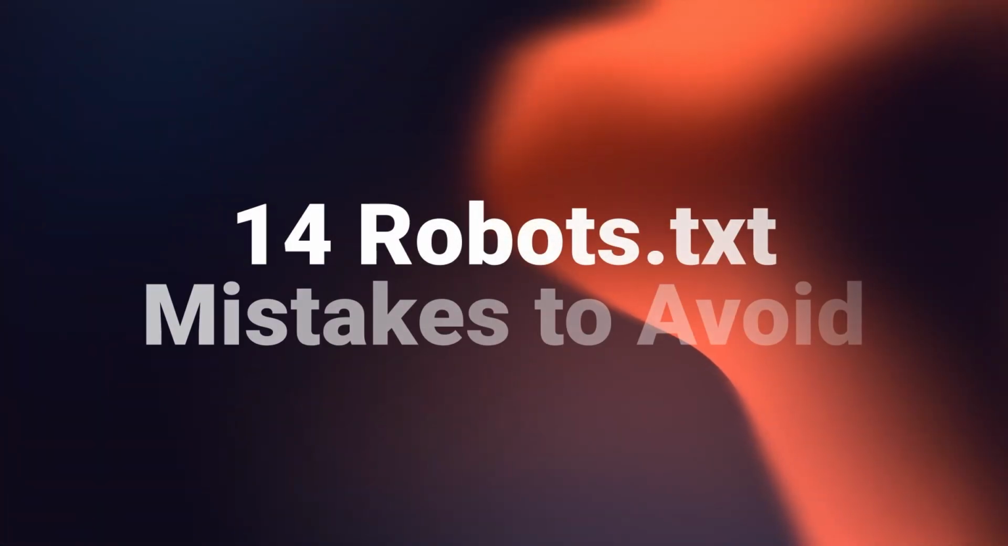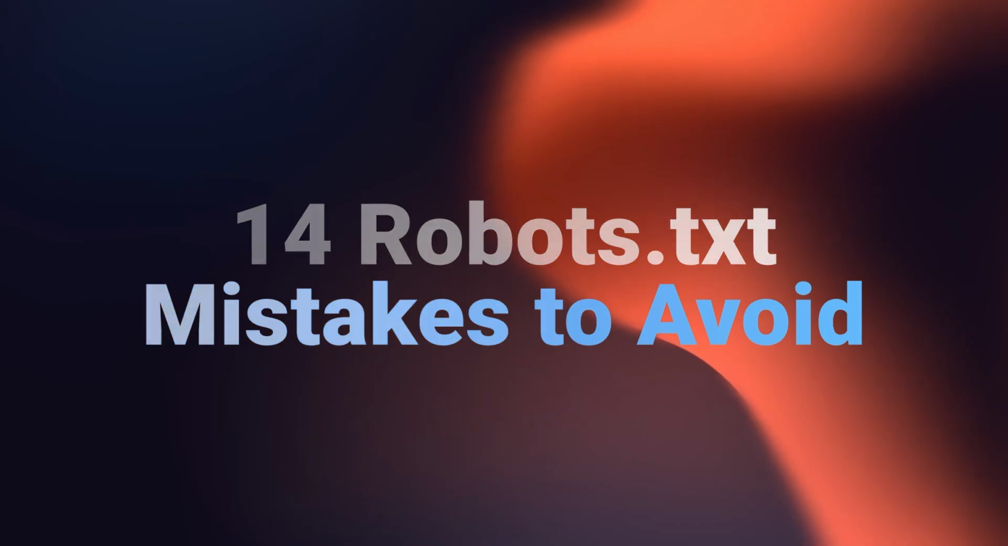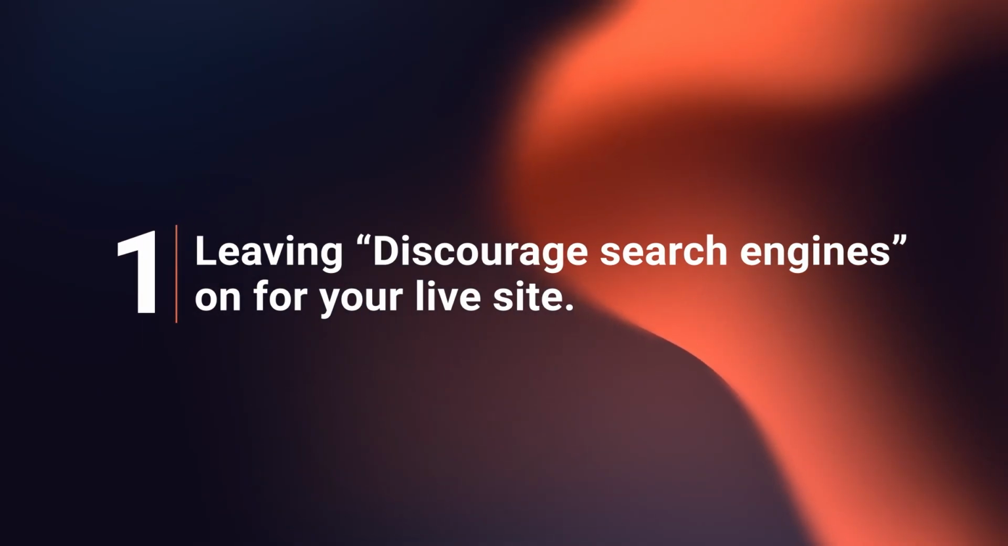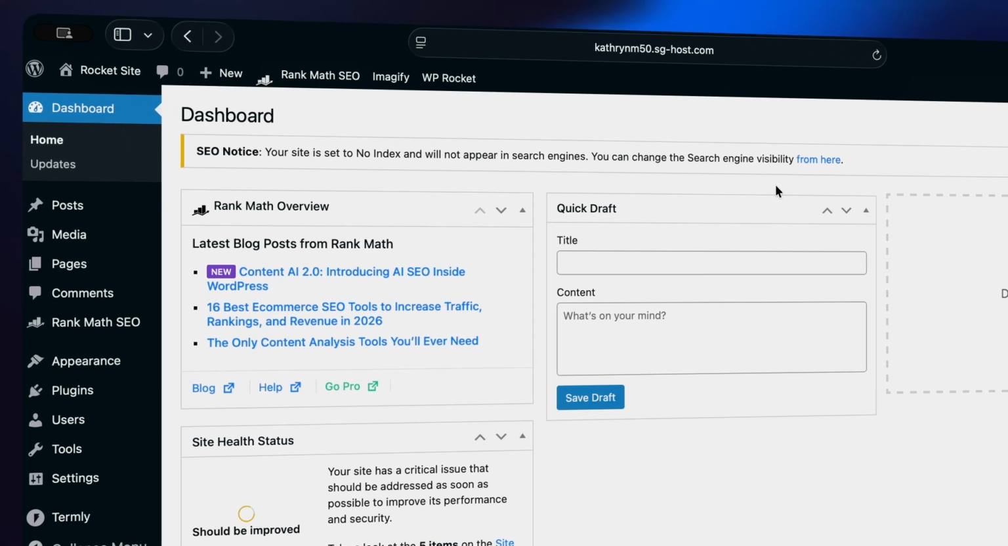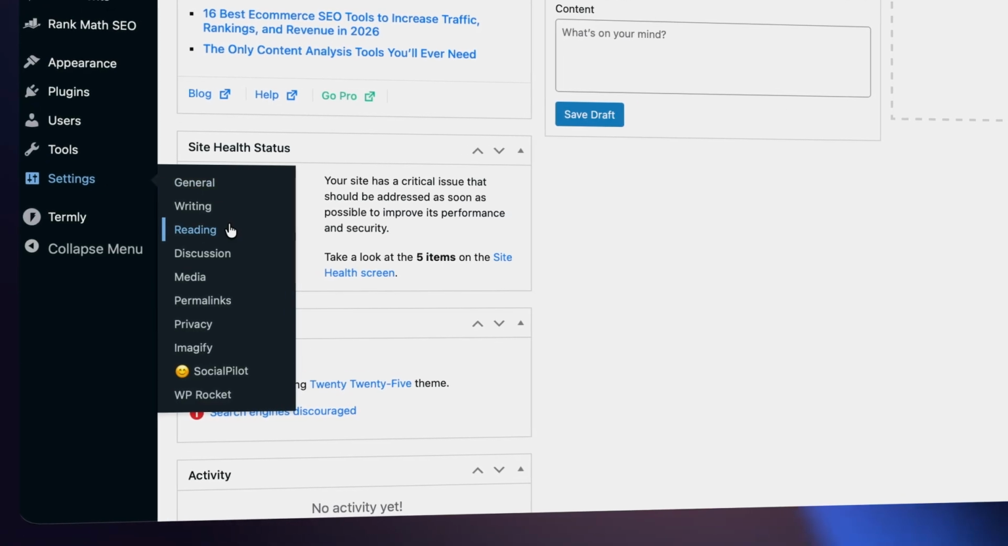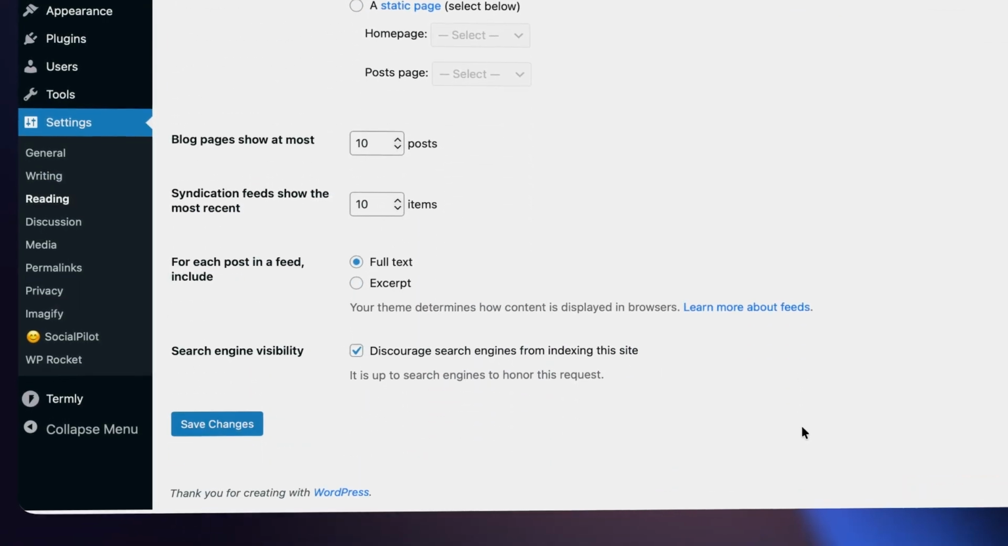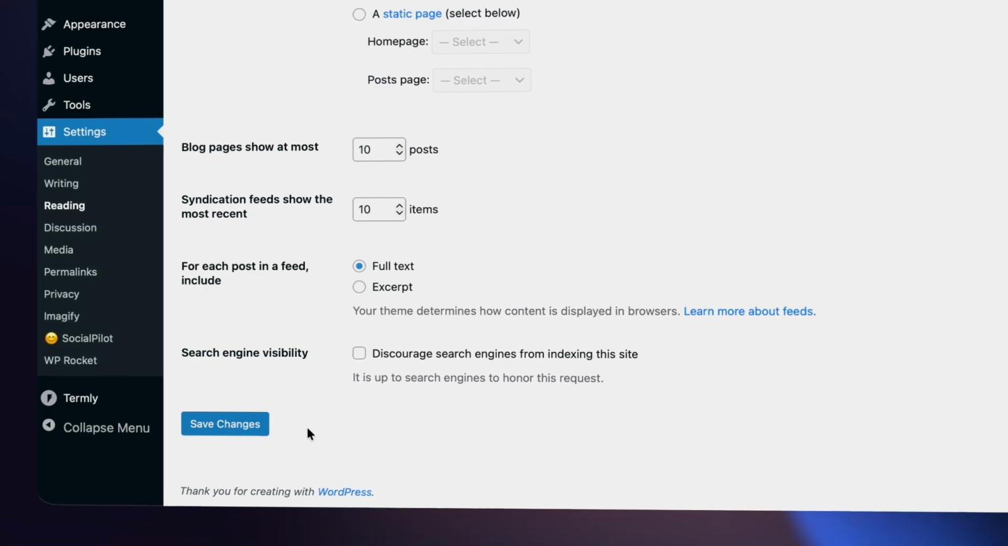With that in mind, let's break down the 14 biggest Robots TXT mistakes you should avoid. The first mistake is leaving Discourage search engines on for your live site. This sneaks in through the WordPress internal Robots TXT and can keep your entire site from being indexed. Always double-check this when launching or migrating a site.